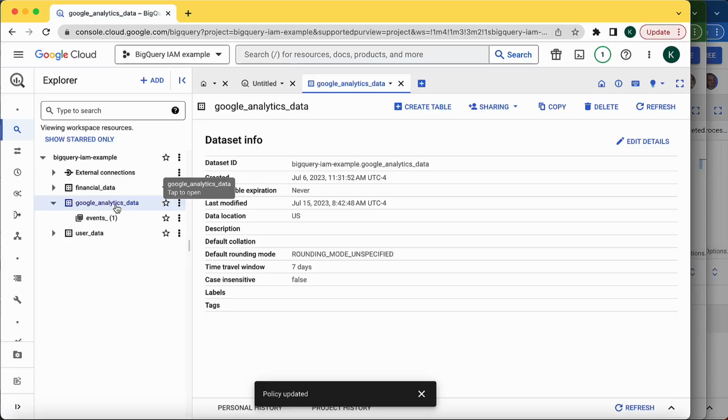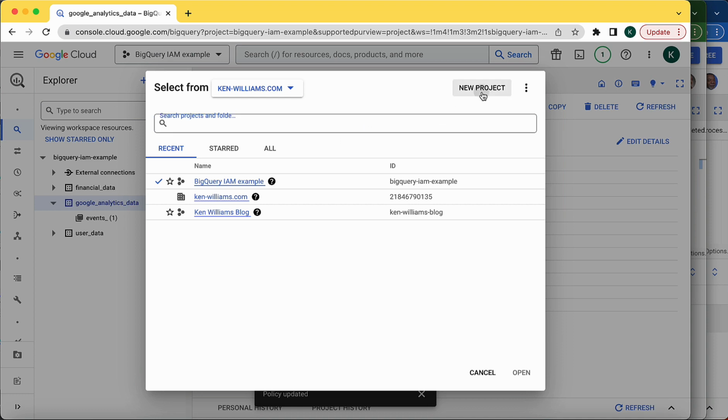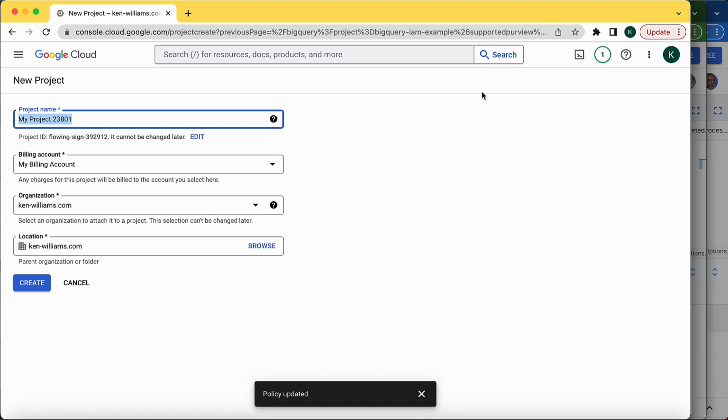However, in this use case, you've got someone who just is creating BI dashboards. This user may not ever get into BigQuery. They might not have access to any projects. So here's how we're going to solve this problem. In my main window here, where I'm logged in as the project owner, I'm just simply going to create a new project under kin-williams.com. I'm going to give it the name BigQuery BI Billing.